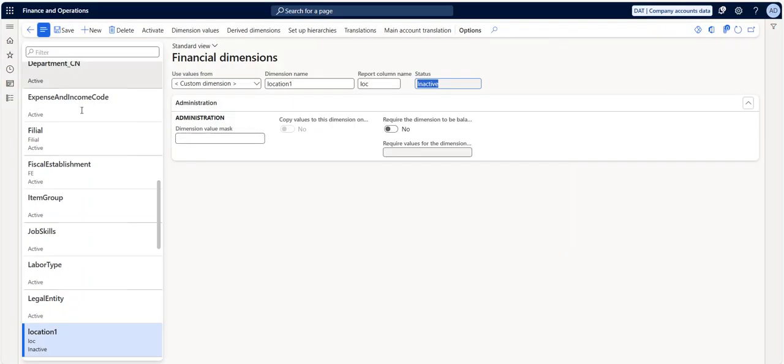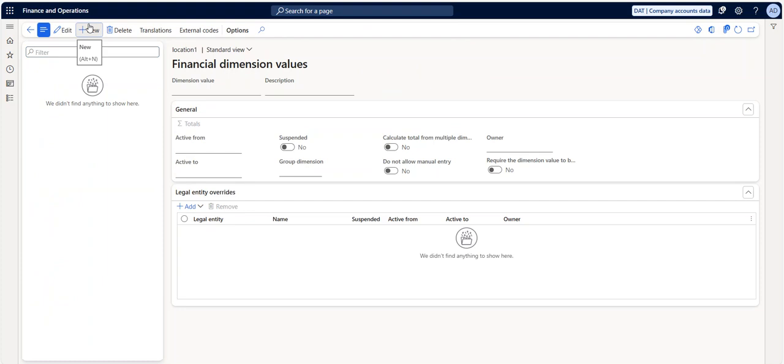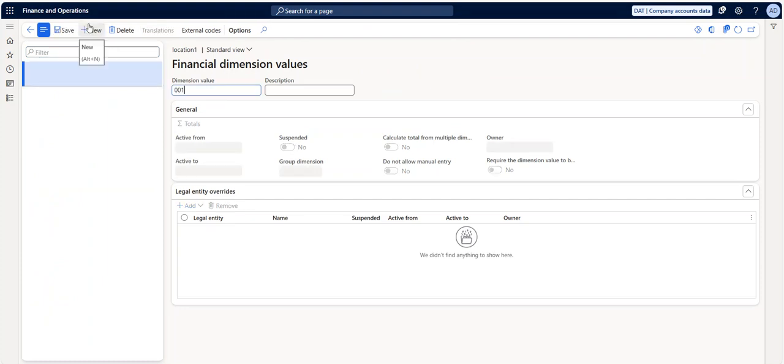Okay, so if you want to derive values in this particular location, you can click on dimension value, and you can add the values over here. Like for example 001 Madhapur, okay, and another one 002 Tenali. So I can add a number of dimension values like that, and I can utilize these dimension values in my accounting structure.